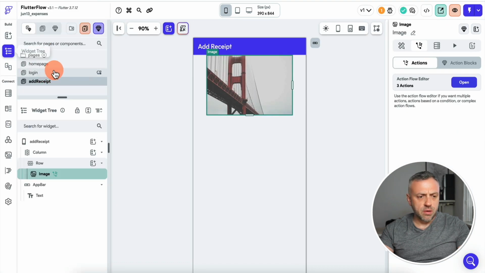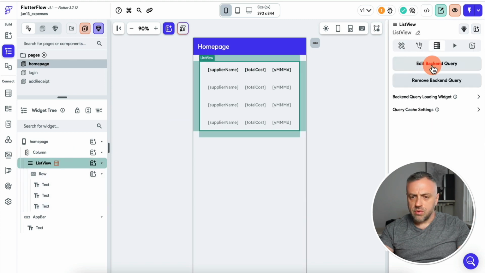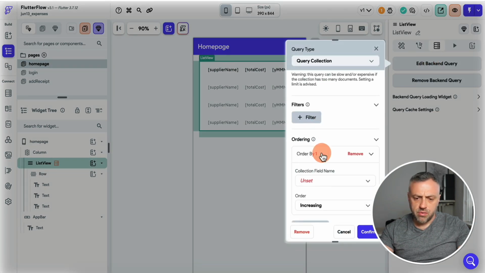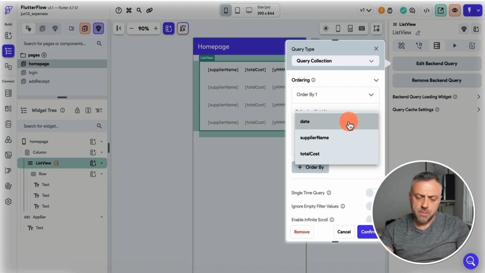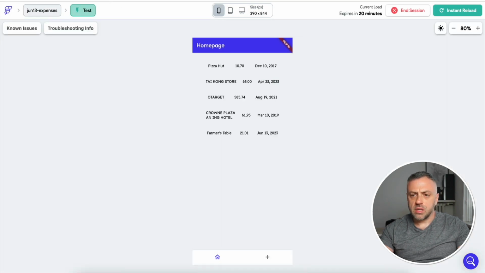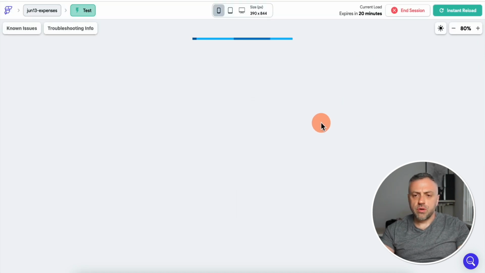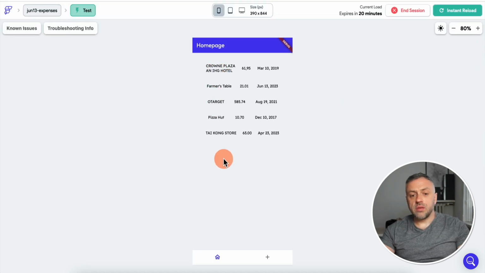All you have to do is come back to the home page, and we're going to go to this list view, edit query, and then you can do ordering, right? So let's say you want to order by supplier name, you want to do increasing, so like A to Z, instant reload, and you're going to see it nicely being ordered. All right, so now it's nicely being sorted in alphabetical order, C, F, O, P, T, right there. And obviously you can sort it by any field that you want.